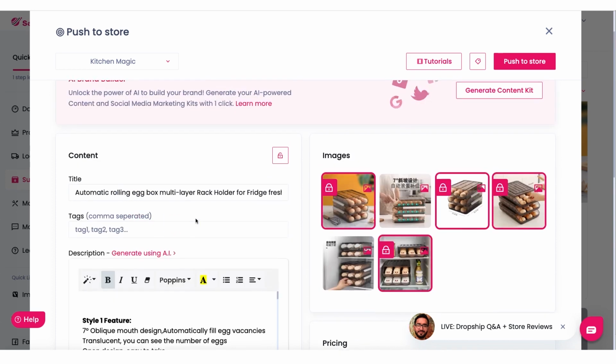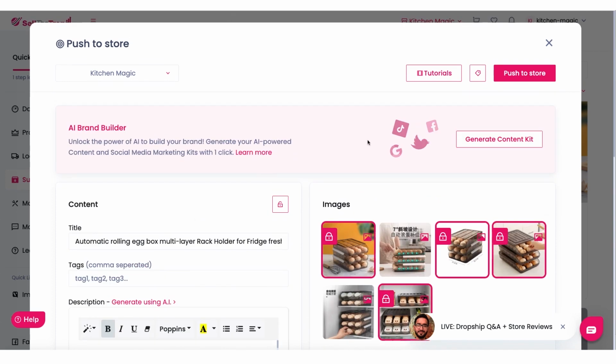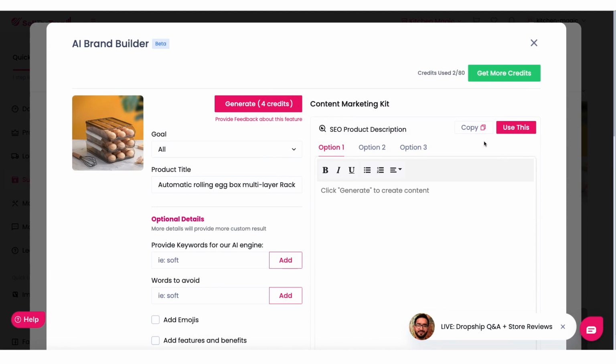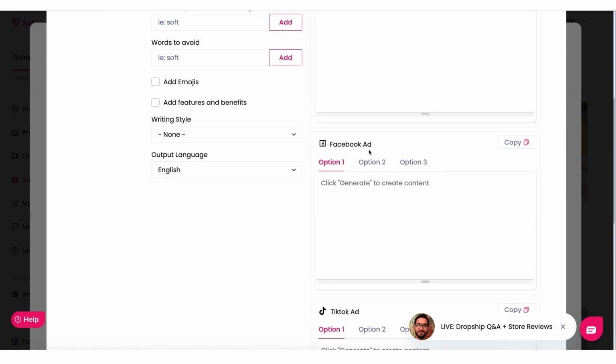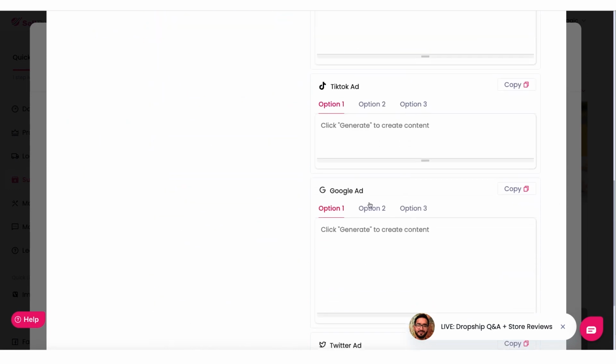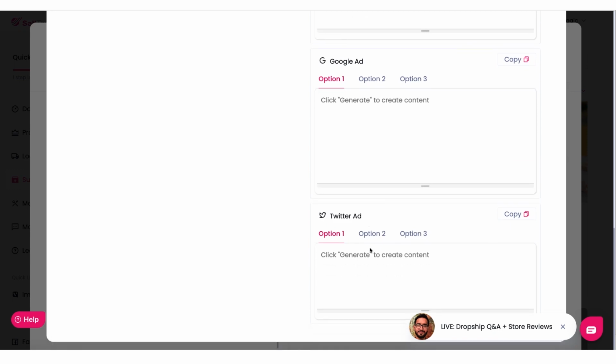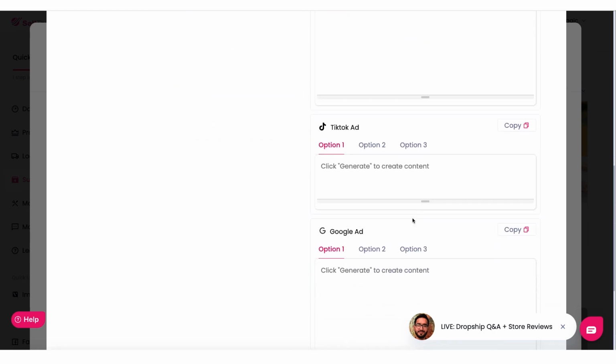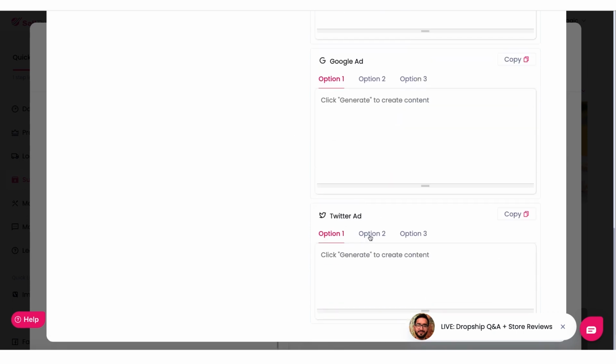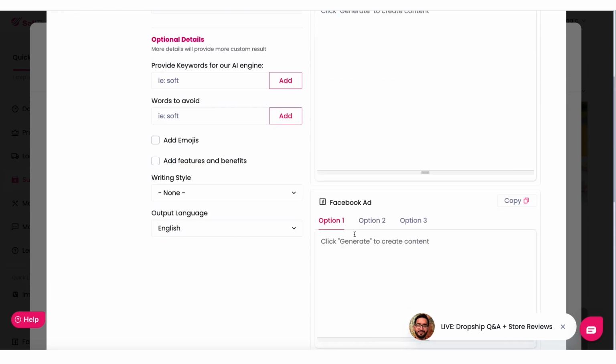What we are going to do instead is we are going to generate a really cool product description using AI, using our AI brand builder. So the first thing we're going to do is click on Generate Content Kit. What this is going to do is generate a great description for this product for us. This content AI brand builder, not only will it generate product descriptions for you, but it will also generate Facebook ad copy, TikTok ad copy, Google ad copy, and Twitter posts, and you're going to use these either for paid marketing campaigns, or for organic UGC content when you're creating it, or organic Twitter posts and tweets and Facebook posts and all that kind of stuff.